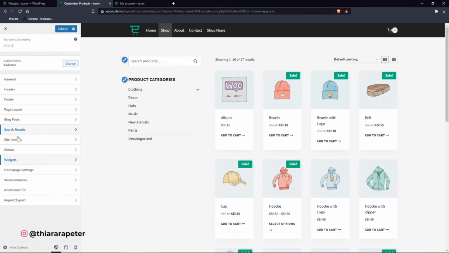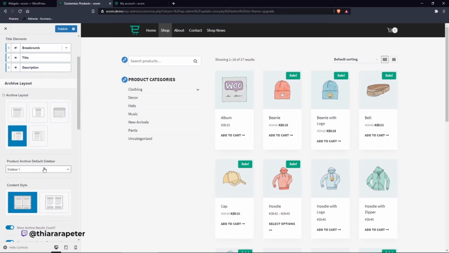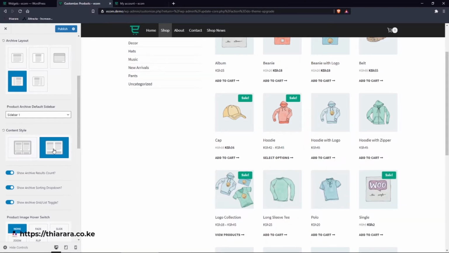Let me just get back here to WooCommerce and product catalog. You are here in the sidebar. How do you want this one? You can see this one comes with something like a box. Do you want to have it? And if you don't want to have it, you can move it like that and it will look like that.